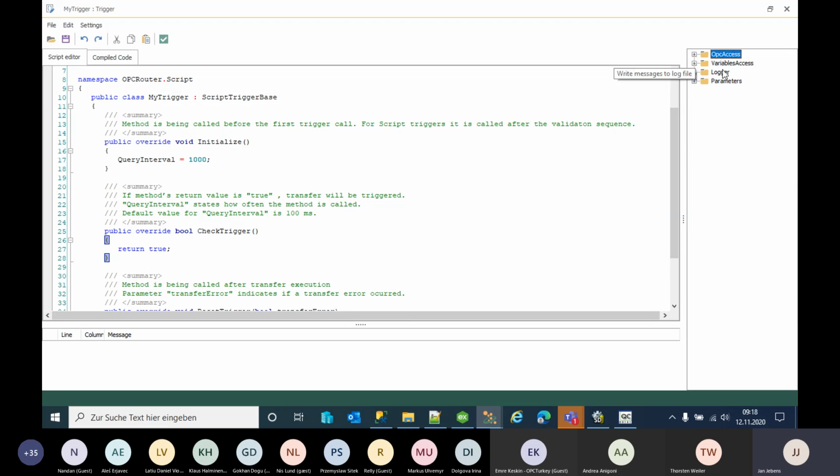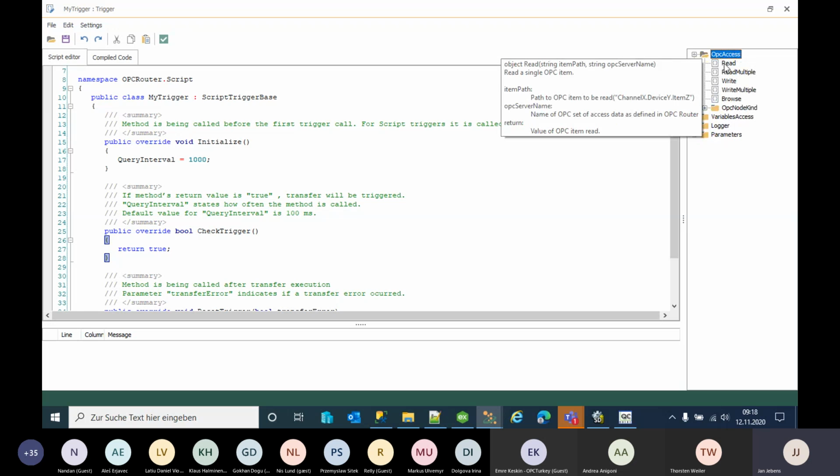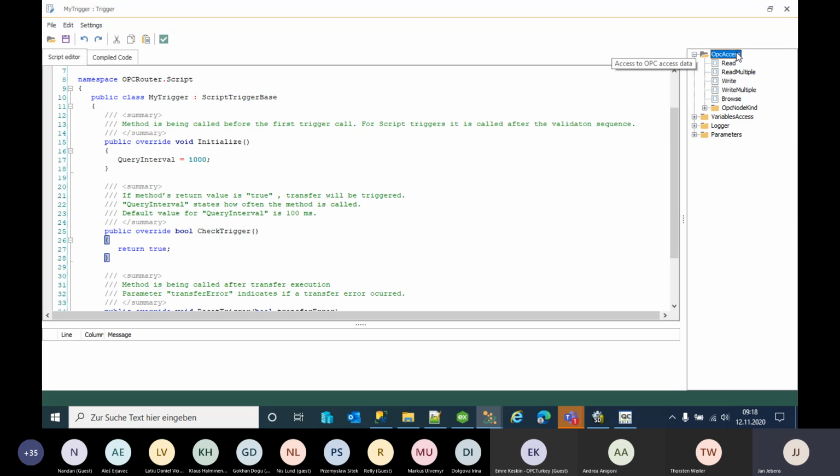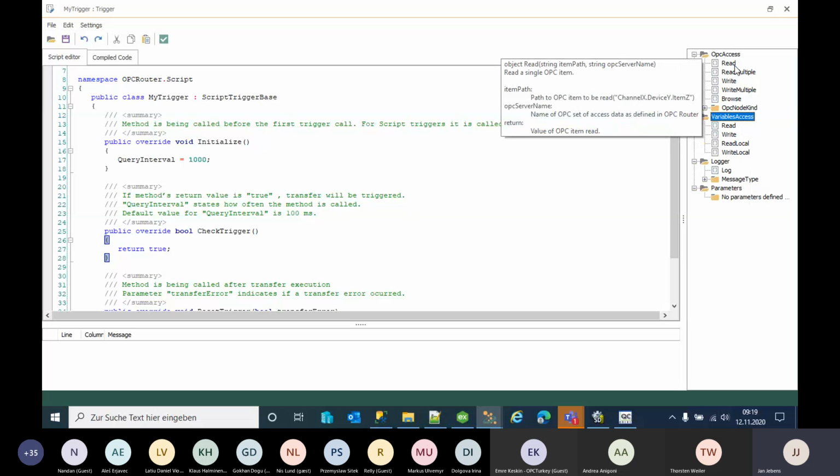And very important, on the very right side here, the development supplies some ready-to-use methods. In this case, for either reading or writing OPC data from an OPC server, or variables, which can be local or global variables within OPC router. There are some logging functionalities provided, and then the parameter sections. So you don't have to program your own functionality to connect to an OPC server and read and write data, but you can directly use the provided functions here.